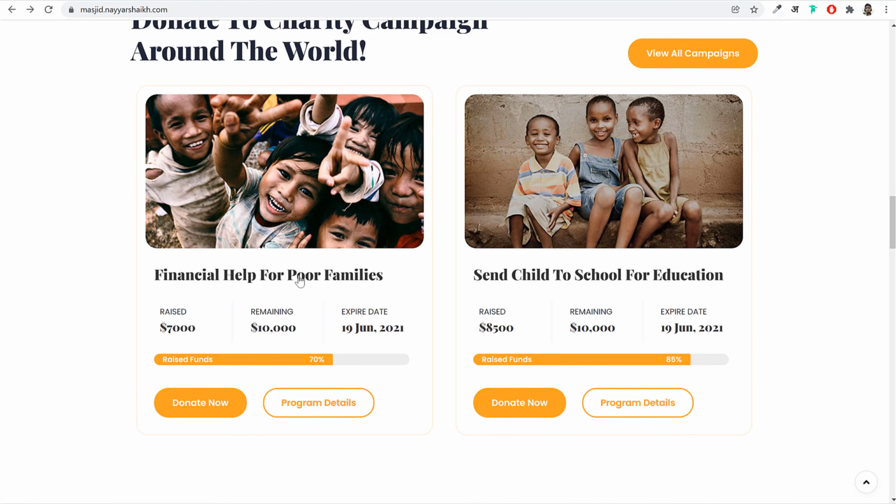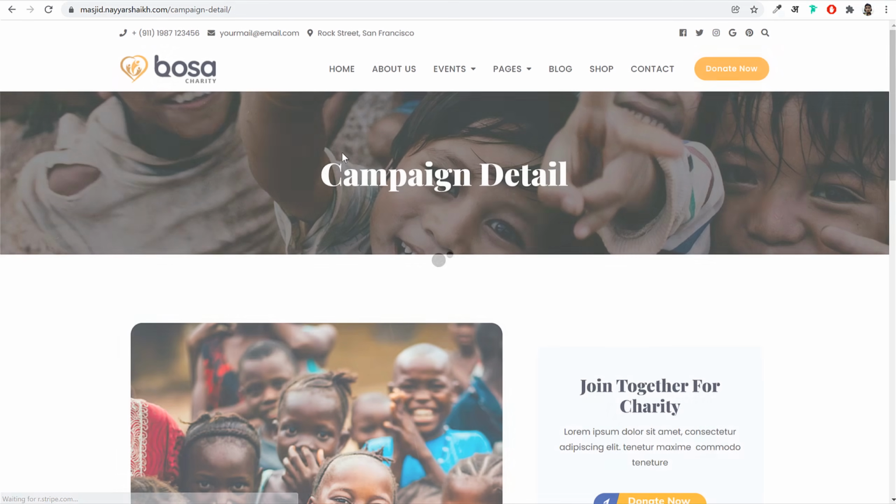For example, this is one campaign that I'm running, financial help for poor families. So we have raised around $7,000, remaining $10,000, with an expiry date. You can enter all these things. If somebody clicks on donate now, they can donate. Or if somebody wants to see more details about this campaign, they can click on program details. Then they will see the detail page.